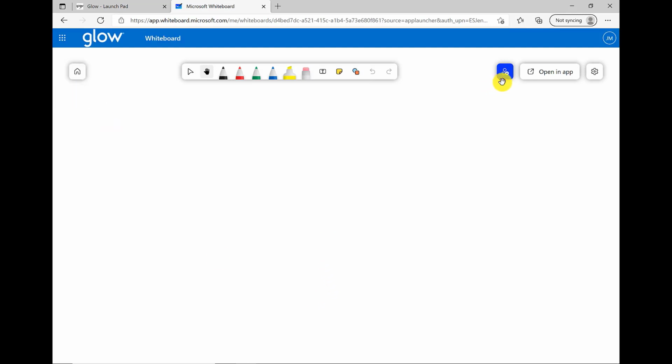Should you wish to collaborate with others, there is a blue plus icon beside a small icon of a person in the right hand side of your screen. You're also able to edit settings or open it in the app on a device or a desktop. The desktop app has some additional features and we'll look at that shortly.